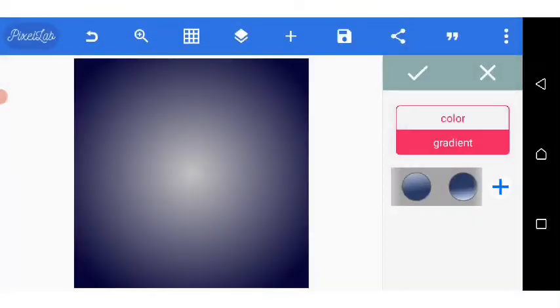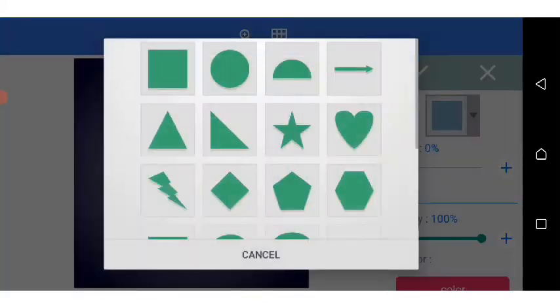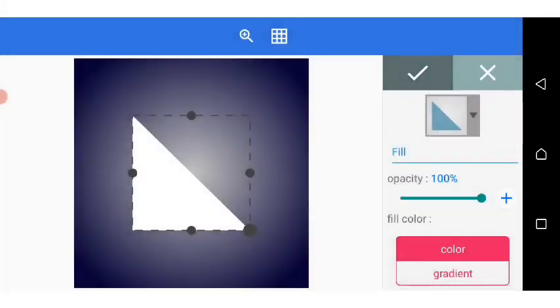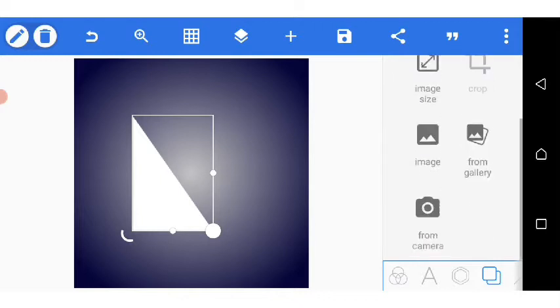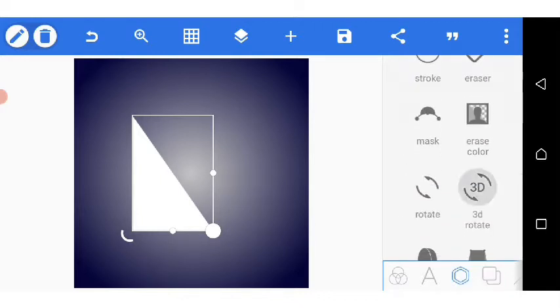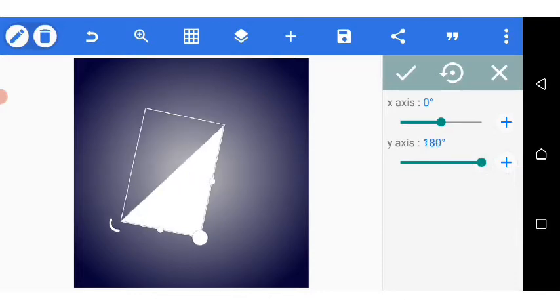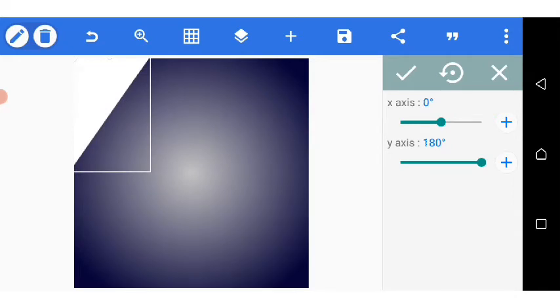Beautiful. So I will import our first shape, which is a right angle triangle. Over here I click OK. I reduce the size and I'm going to rotate in the y direction. Let me use the 3D rotate. I'm going to rotate this way and rotate this way. I bring it over here.